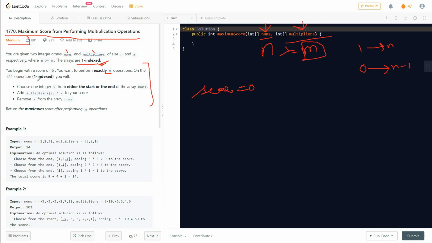In each operation, we choose one integer x from either end of nums. So nums is an array, and either you choose this end or you choose this end. One integer we'll choose, and then with that integer we'll multiply with the ith element of our multipliers, that is multipliers[i] into x. So we'll choose one integer from left or right, and then we will remove that x from nums. So whichever element we choose from our nums, we'll remove that.